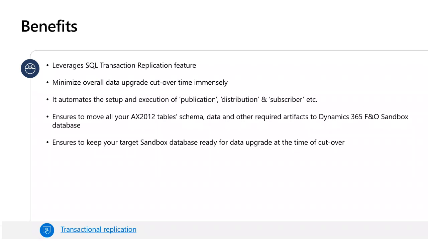With this toolkit, we are automating the setup and execution of various components of SQL transaction replication, in terms of setting up distribution, linking the publication and subscriber, etc. We ensure all your AX2012 table schemas, data, and other required artifacts move to the sandbox database. It includes your ISV and custom tables, etc. And we ensure that your target sandbox database is ready for data upgrade at the time of cutover. So there is a huge benefit in terms of minimizing the cutover downtime for our AX2012 customers.